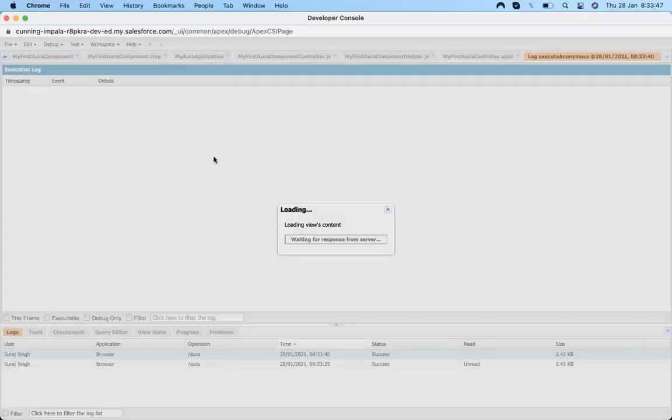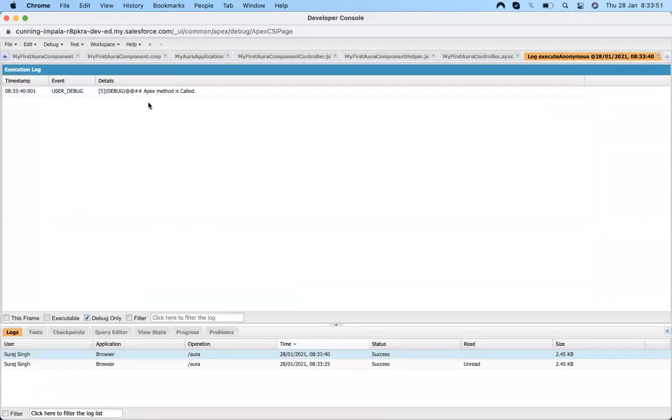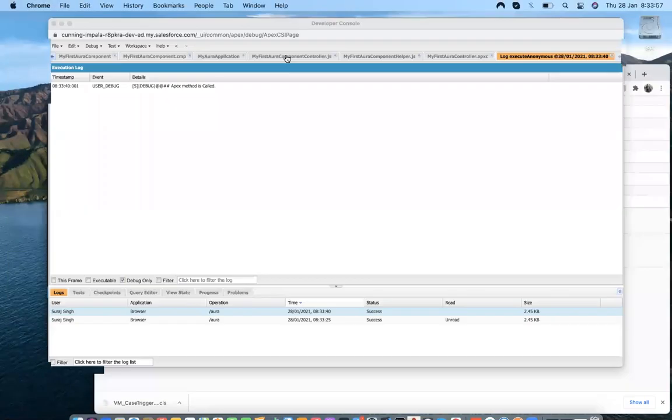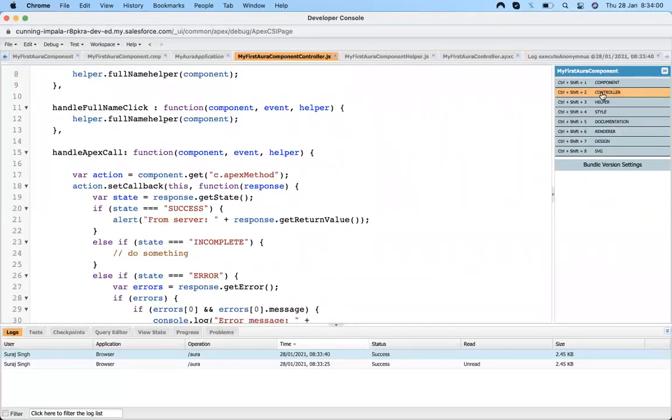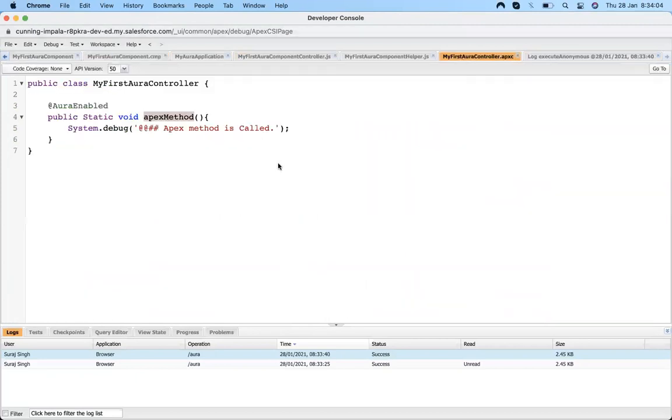So I'm checking my logs, and I put a debug over there. So it means that the Apex method is called. So in this way, we are calling an Apex method via our custom Aura component. For that, we first design an Apex class, put a method with AuraEnabled, public, static. Those three statements must be present up here. After that, it might return something or might not return something.